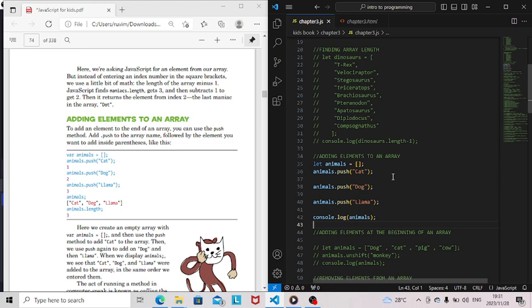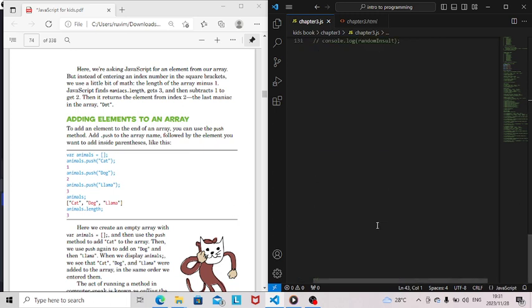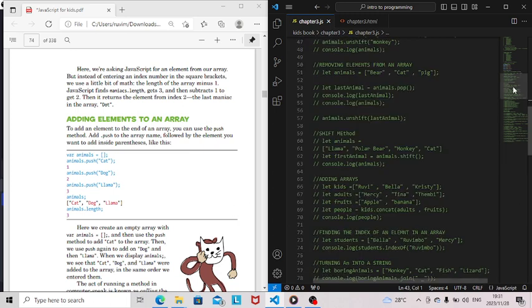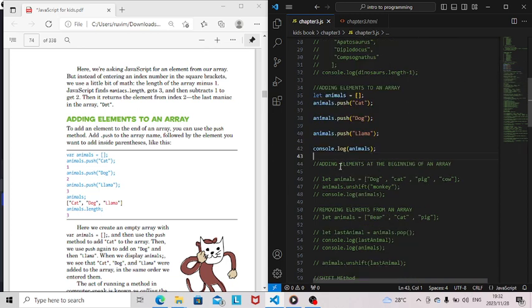So here we have a cat, dog, and a llama. We started by adding a cat and then a dog and then a llama. So a cat is going to be at the beginning, followed by a dog, and then followed by a llama. So, elements at the beginning of an array.